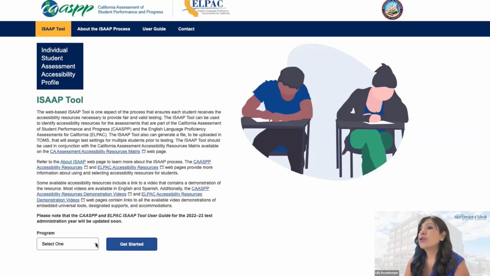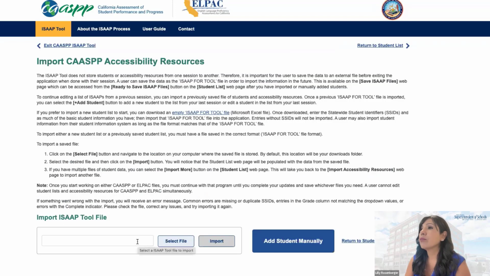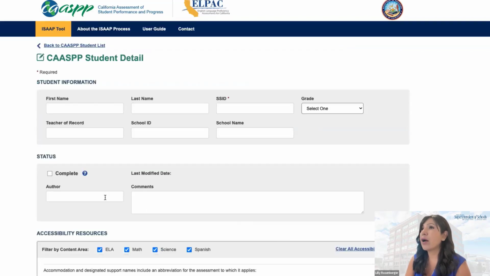So the first thing you'll want to do is select which assessment you're wanting to match accessibility resources to a student. I'm going to go ahead and select CASP, and then you'll click Get Started. So here is where, if I had already gone through a session and I had a file saved, I could select the file. I don't have a file saved yet, so I'm going to click Add Student Manually. And again, details for doing that are in your user guide.